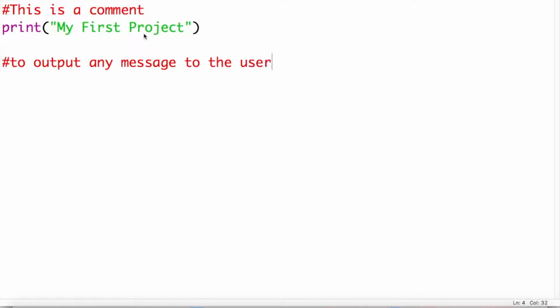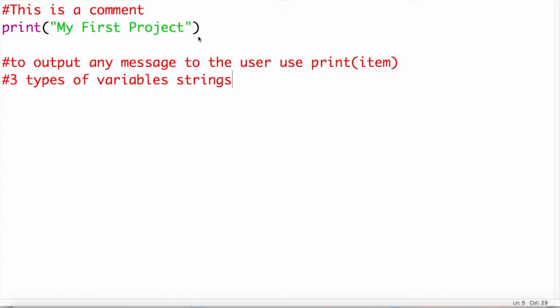Remember, we're making a program to do something for a user, either us or someone else. So to the user, use print, and then we put the item, whatever it is, in here. If it's a string, which we use right here, then we have to put it in quotes. But there are different types of variables, so let's talk about that. There are many types. I'm going to focus on just three: strings, integers, and floats.